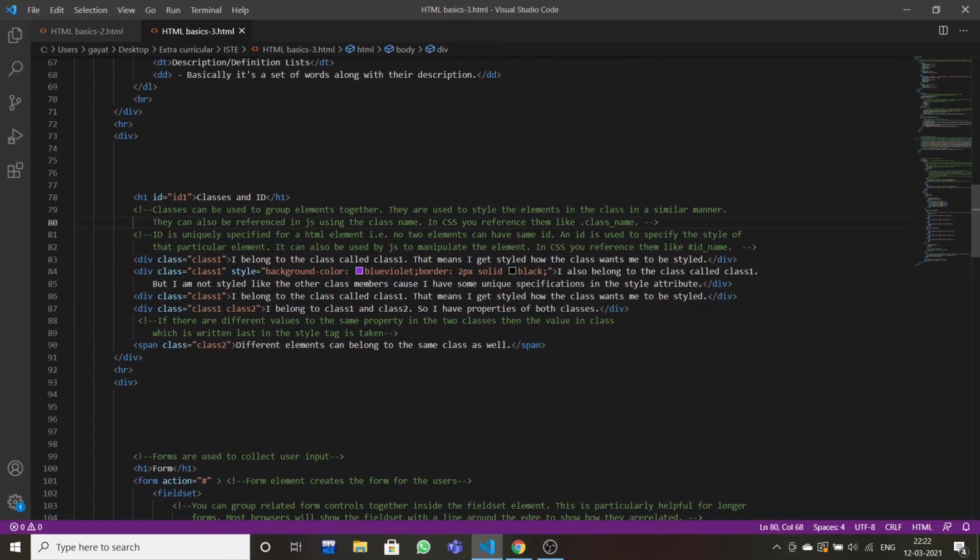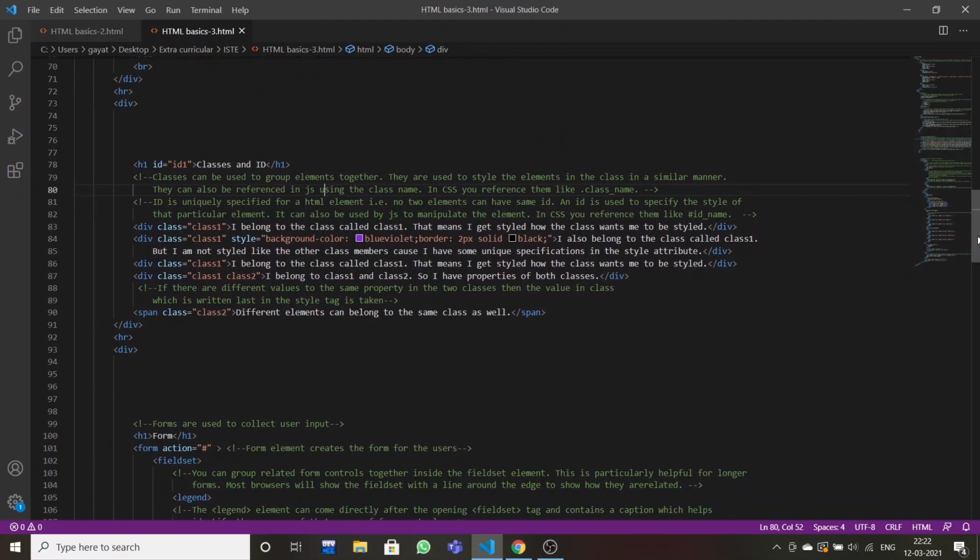Now, next is classes. Classes are a little different from IDs. IDs are used for particular elements and for that specific element, but classes can be used to group elements together. The main point of this is you can apply the same styling to a group of elements. They're also used in JavaScript, like you can address the divisions and the classes by using JavaScript. We address classes by using dot and the class name. For ID, we have written hashtag ID1, so for class, we'll write dot class1.